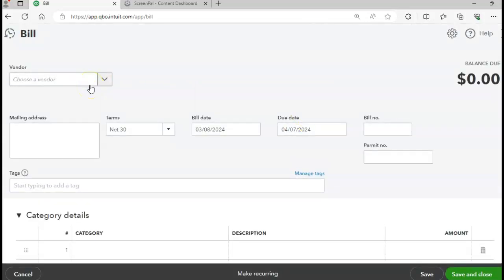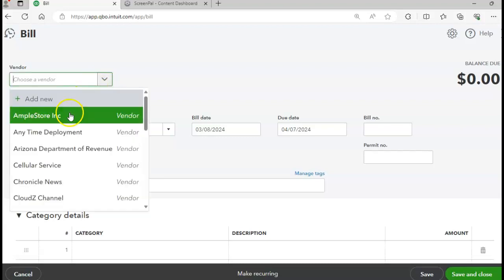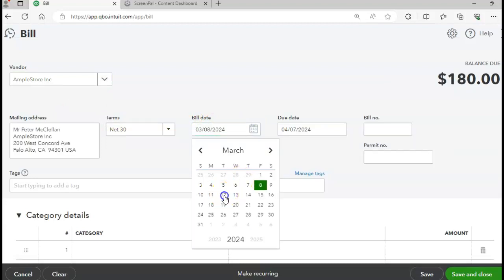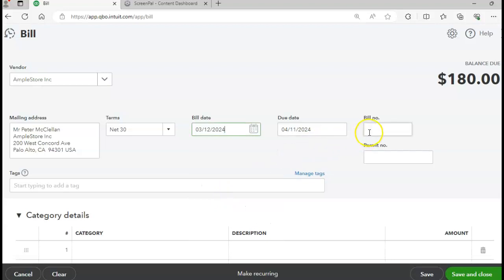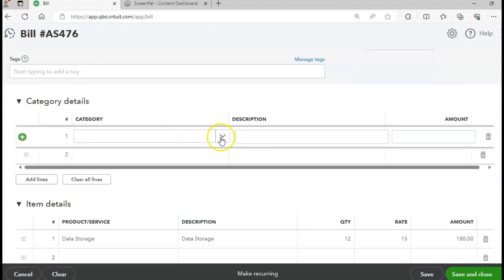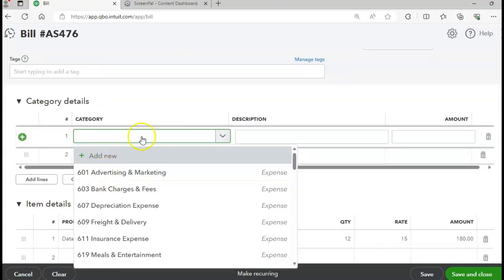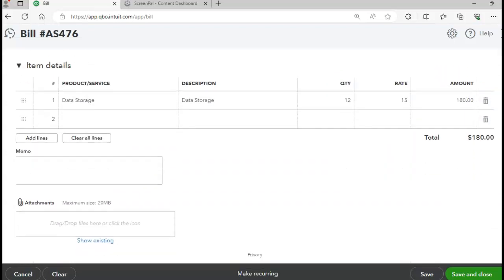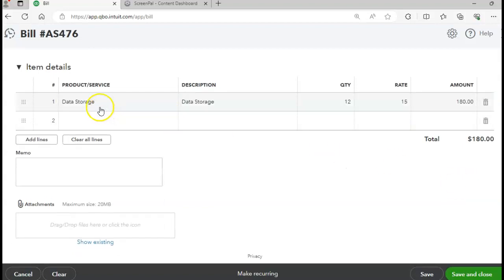So we're on page 510. My vendor is going to be the Ample Store Company. Bill date is going to be March the 12th. Bill number is AS476. The item is going to be the data storage. Oh, no, sorry, wrong section, not the category. I need to go down. Yep, so there we go. It's the product service data storage.